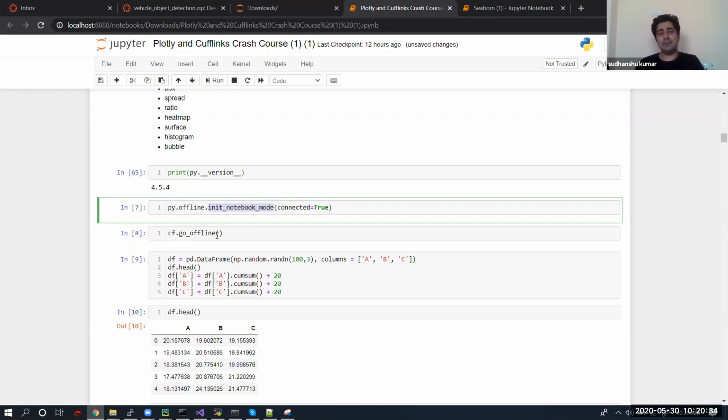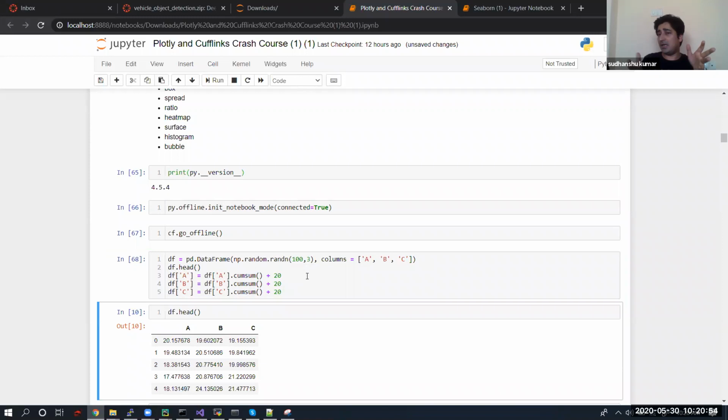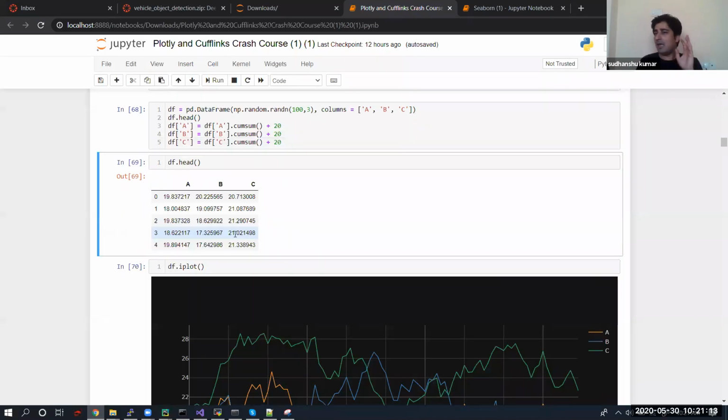Now I'm going offline with respect to this plotly, and on top of that I'm creating a data frame, a very simple data frame. After creating this data frame, I will plot it. I'm creating a simple data frame with 3 columns. I have used numpy.random.randn so that I can generate random data, and then I can go through different kinds of data plotting operations. Now you will find that this is my data set. I have my A column, my B column, my C column, and I have indexes.